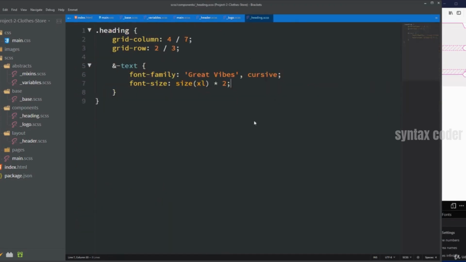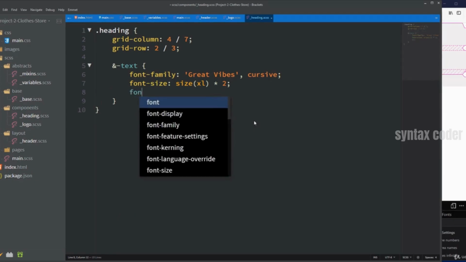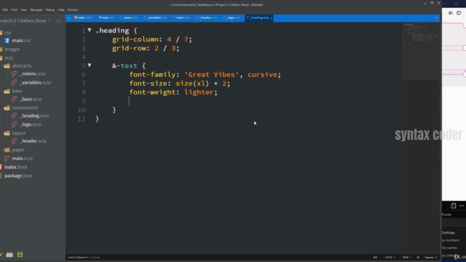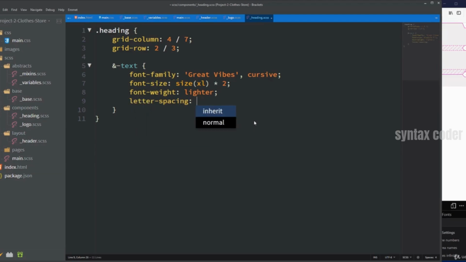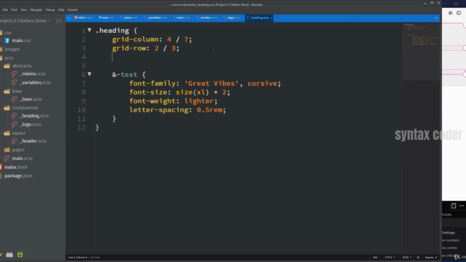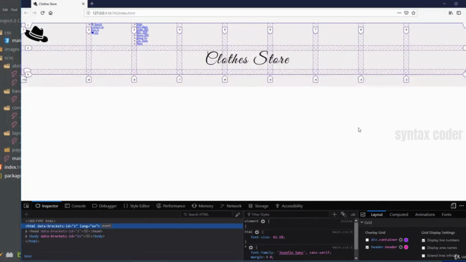Alright, let's go ahead and add some more styles to heading. Let's make its font weight lighter. Then create some space between letters using letter spacing with the value 0.5 rem. And lastly, in order to place heading in the center, let's assign to div element text align center. Alright, that's it about heading. I think it's looking good. Next we need to move on to those 2 navigations, so see you in the next video.